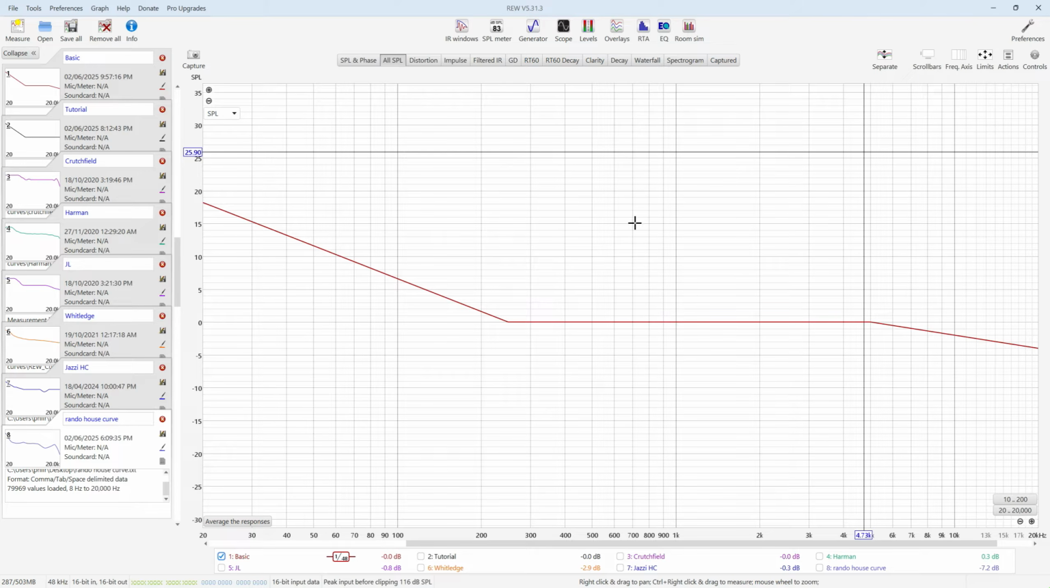So in most of the tutorials you would have seen that I've been using this very simple house curve. It's flat from 20,000 all the way to where the low frequency rise begins, which is usually around the 200 or 250 mark. I've been using that house curve just to keep things super simple.